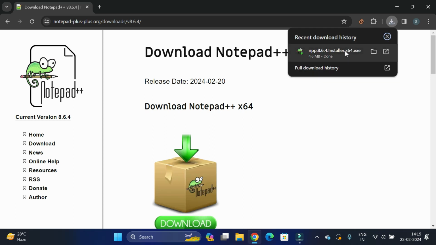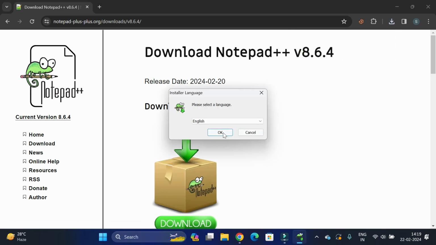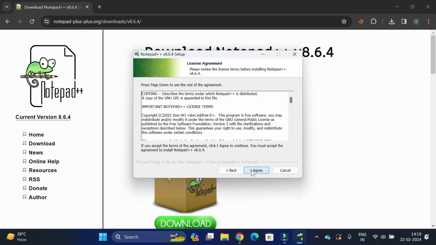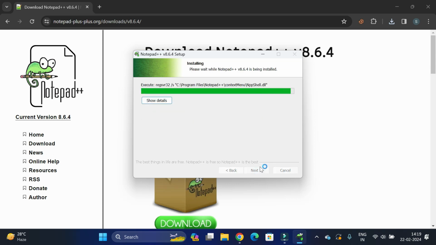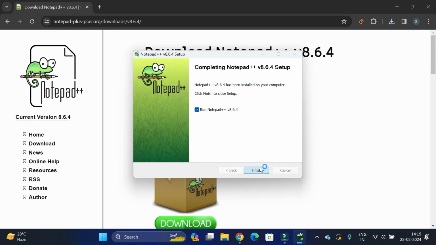So our download is finished, so I click here to install it. So it is asking for language. English is good. Click OK. Next. I agree. Next. So it is installed. Click finish.